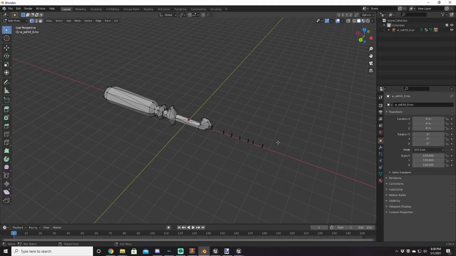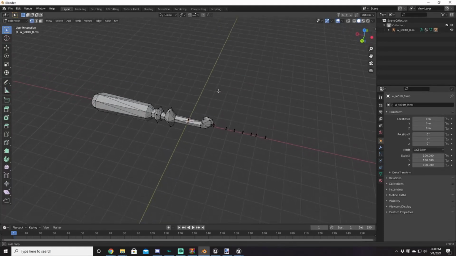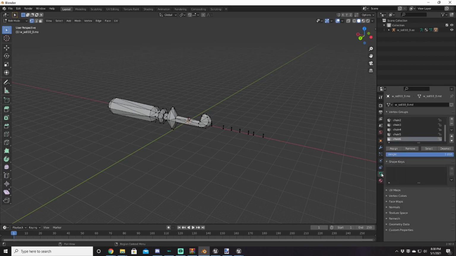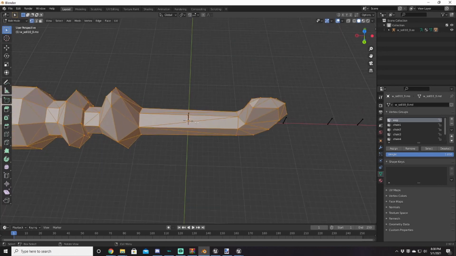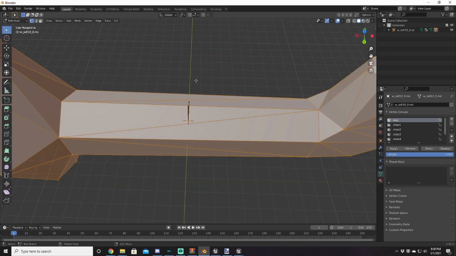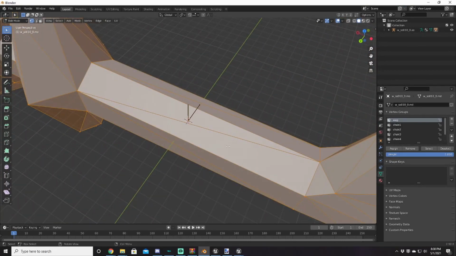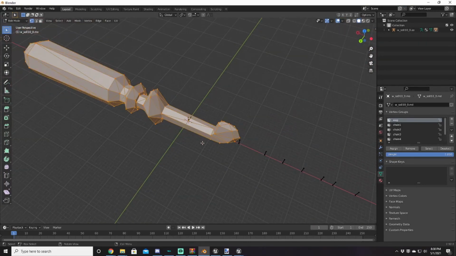So there's a couple more things we have to do before we are ready to export. First of all, you want to go down here to the object data properties, the little triangle with the square corners, and then go to the vertex groups and click on WEP. With your mouse over the scene view, press A, that selects everything, and then over here press assign. This just assigns the model to this bone of the rig so that it will properly animate and everything.